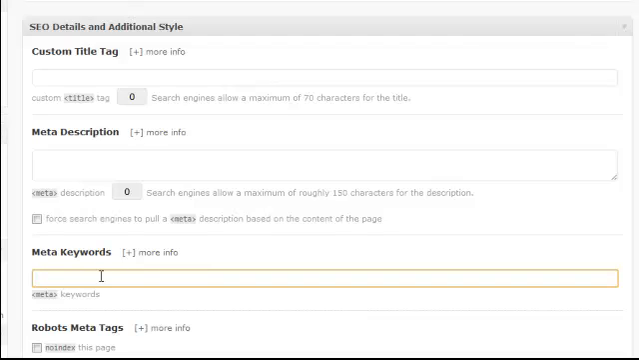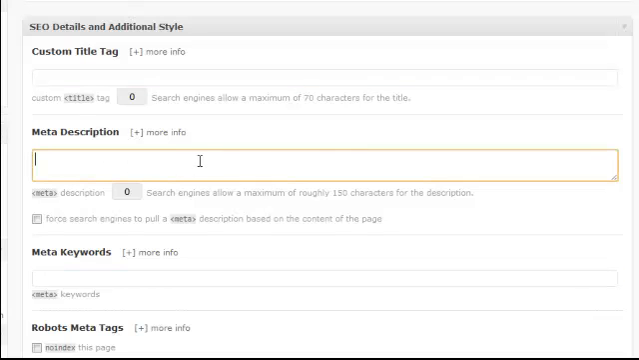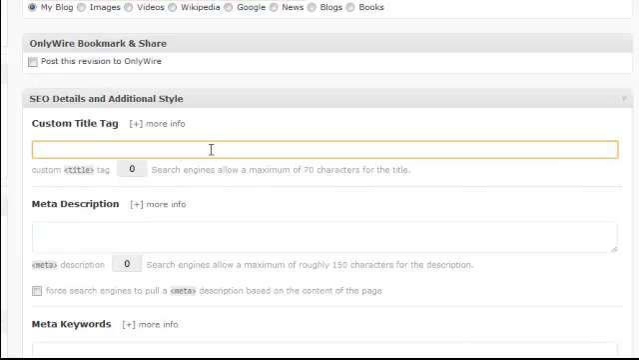So, just being real, don't even bother using keywords. Just focus on the title tag and your description. So anyhow, let's actually go into adding a custom one. Now you know how it works by default. Here's what happens on your custom one.